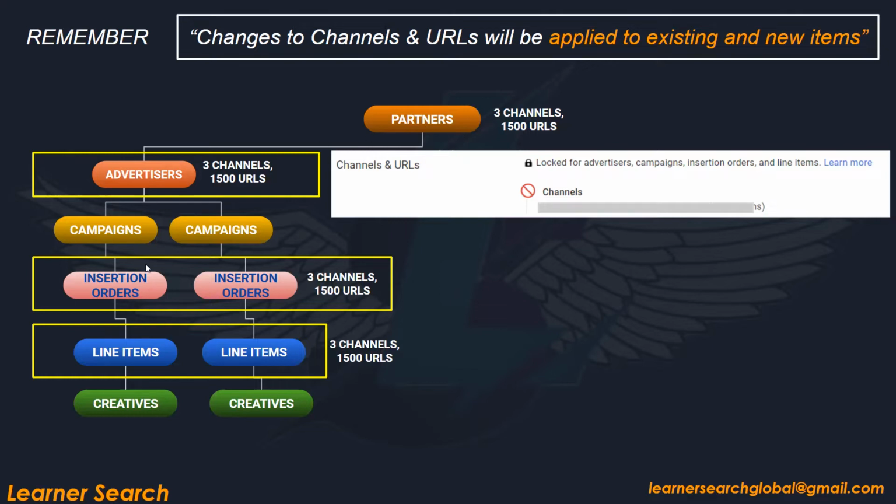Whenever I create new ones, the below levels get inherited. Here you can see locked for channels and URLs. Once I add it at a partner level, what it shows here is it is locked for advertisers, campaigns, IOs and line items. So advertisers, campaigns, insertion orders and line items. For now, let's focus on insertion orders, line items and advertisers.